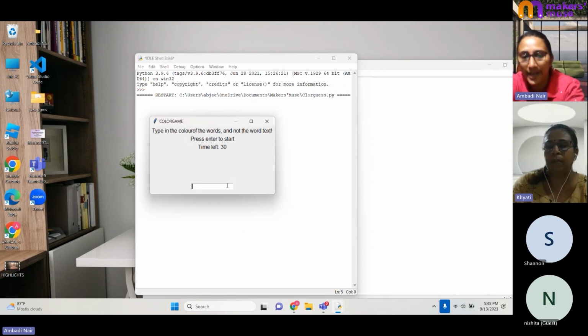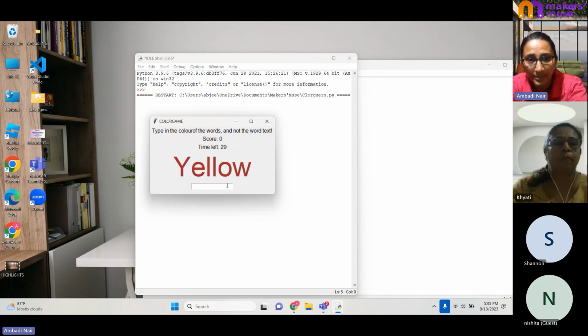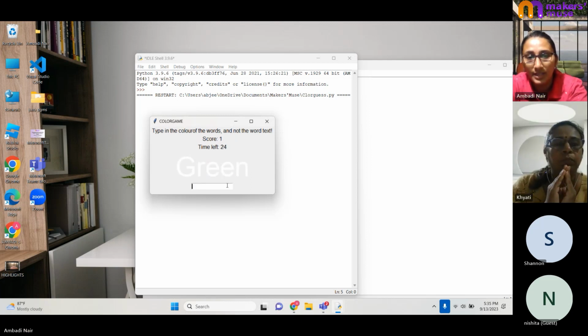When I press enter, it starts. Time left would start counting. Now yellow is written in brown color, so I need to type brown, not yellow. It's white, so then only I will get the score. It's written red, but it is in green color, so I need to type green, then only it will increase my score. Right now, I purposefully will type purple to see if my score is increasing or not. No score. Then time left is 0 now. Even if I type red now, it will not accept. Okay, it's over.